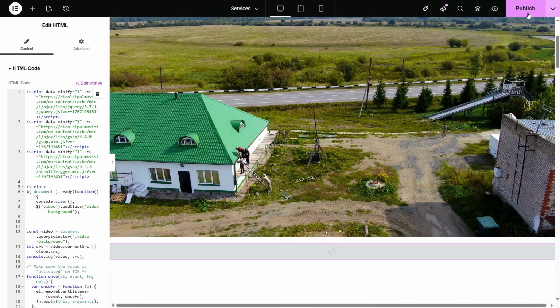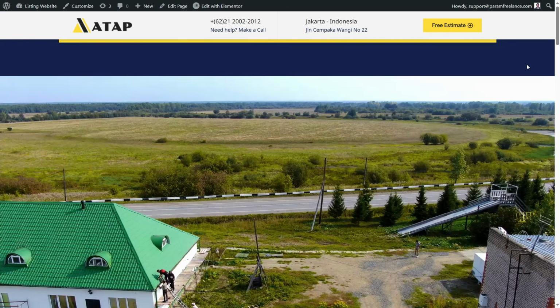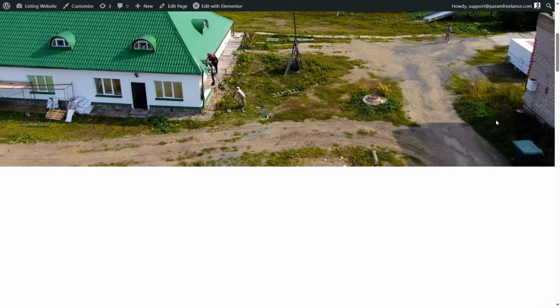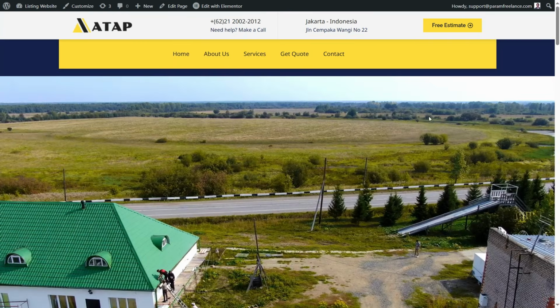Now let's click on publish and let's see how this looks. Click on view page. And this is how the page will look. If I scroll down, now you can see that it is scrolling down. We need to make this section sticky.